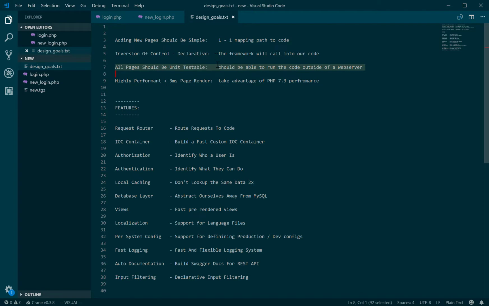All pages should be unit testable, so this goes with the inversion of control principle we were just talking about. Because of that, we're going to build our own inversion of control system. That's going to make our code much more testable because we're going to allow the test to define all the dependencies for the test environment, and we're going to allow the web framework to define all the dependencies for the web framework, and we're going to run the exact same code in both environments.